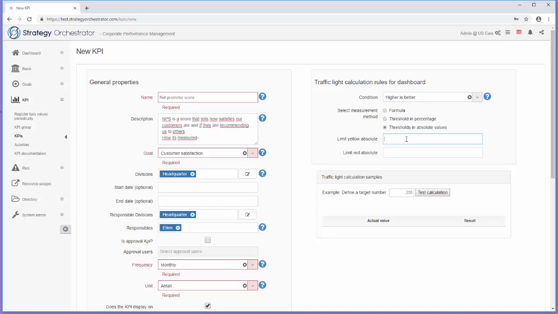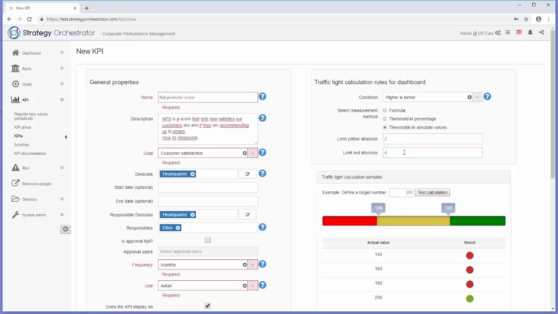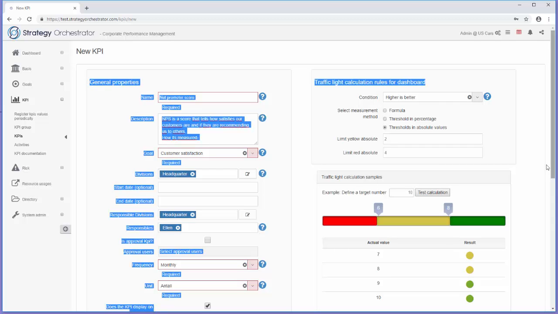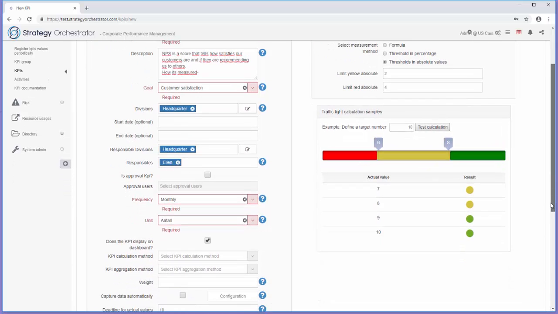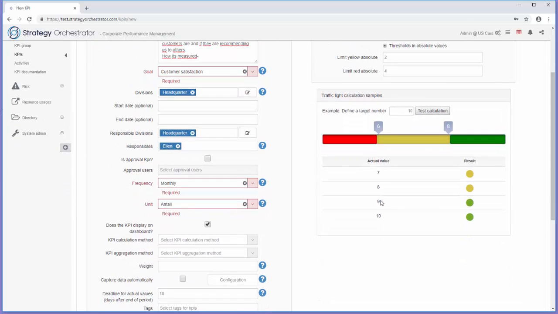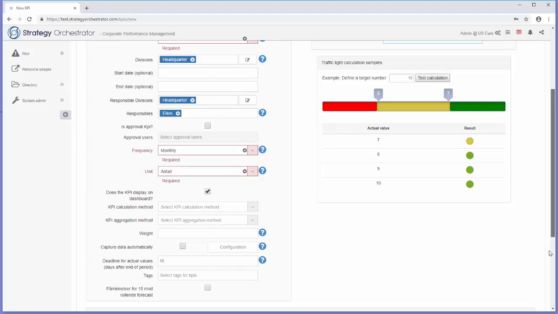So let's say that we make it yellow when it's 1 off the target. The target will be 10 in this case. Actually, we can accept 2. If it's 4, we say it's red. Just to visualize these thresholds, we can type in a sample target. So the target is 10 for NPS, and that makes it turn orange when it's 8 and green only when it's 9 and 10. Let's accept 3 here. So that was the definition of the KPI.